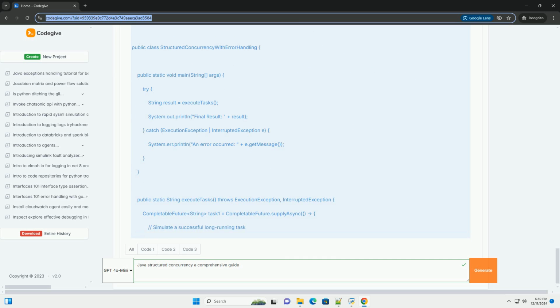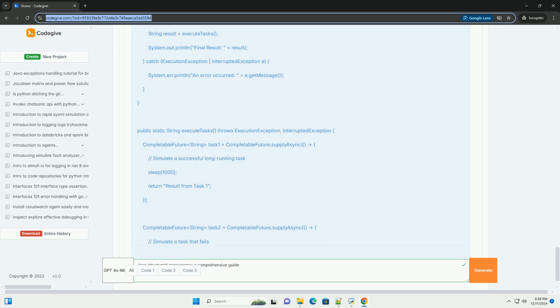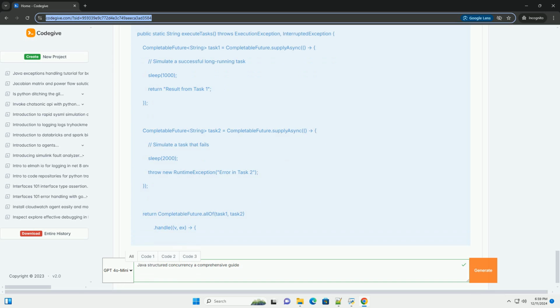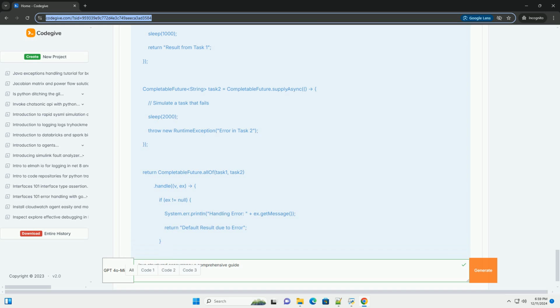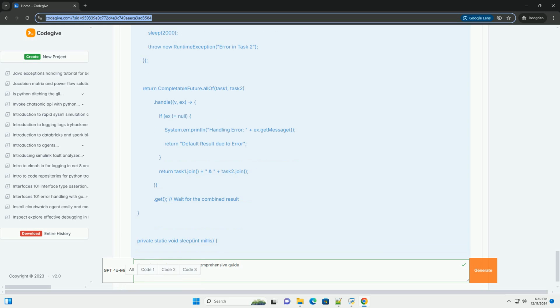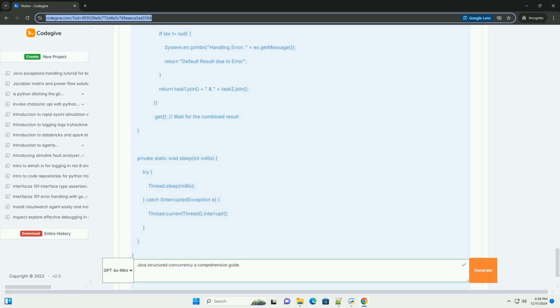Benefits of structured concurrency. Lifecycle management ensures that concurrent tasks are completed before the parent task exits. Error propagation, easier to propagate errors from child tasks to the parent. Resource management, reduces the risk of resource leaks by ensuring that resources are cleaned up.